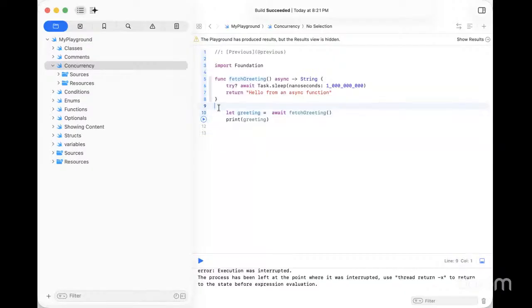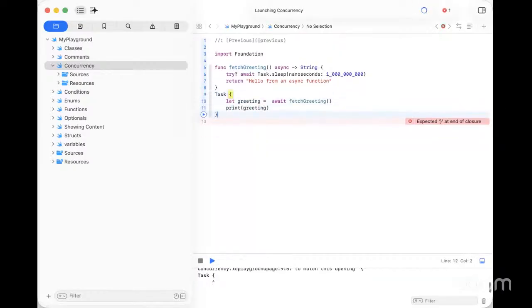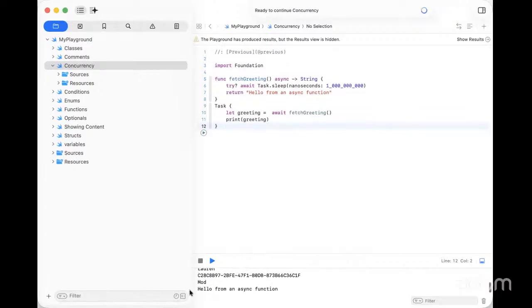But if we add the Task space left brace, and then we use the right brace after that's done, then what we get is "Hello from an async function". Okay. So basically it sleeps for a second and then returns.